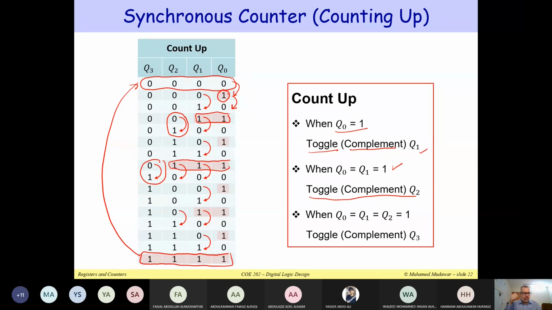We toggle Q2 every 4 cycles. So 4 cycles it is 0, 4 cycles it is 1. You have to wait until Q0 and Q1 become both 1 and 1 so that you can toggle Q2. In the case of Q3, we toggle Q3 every 8 cycles. So we wait until Q2, Q1, and Q0 are all zeros.